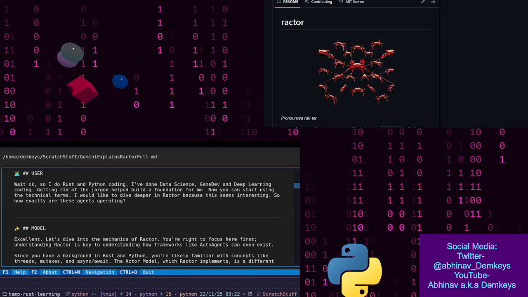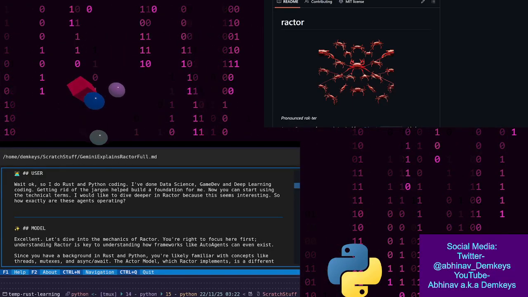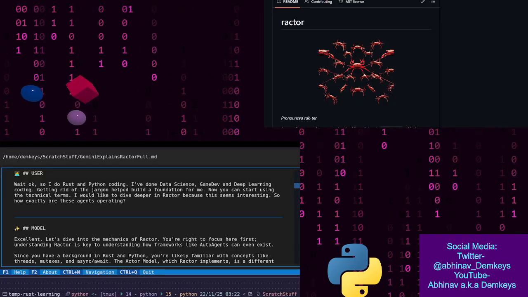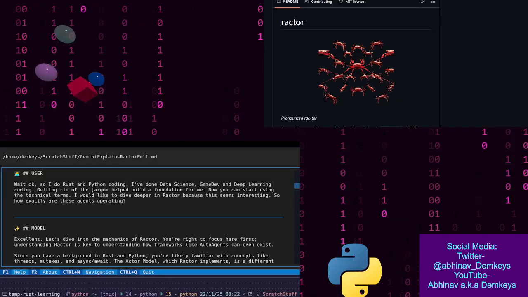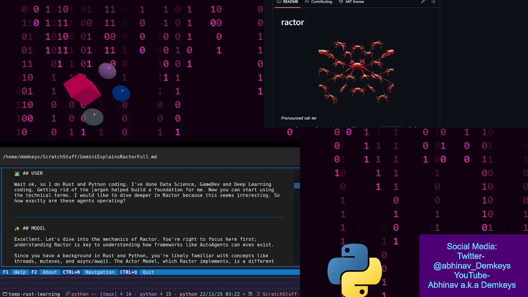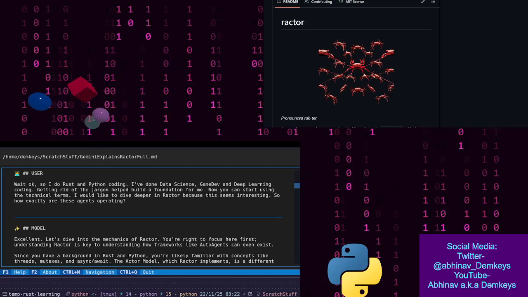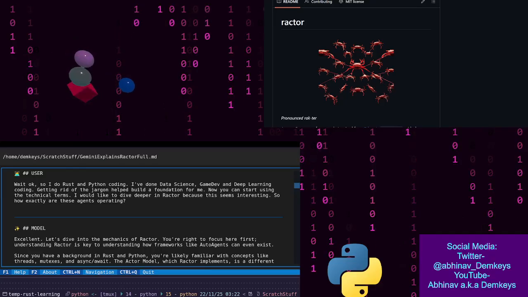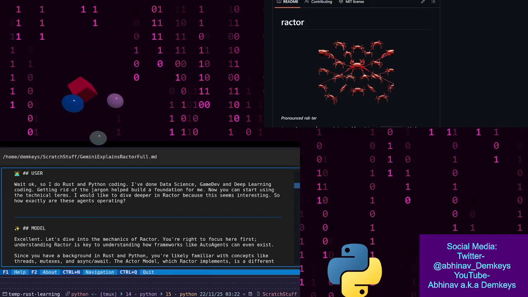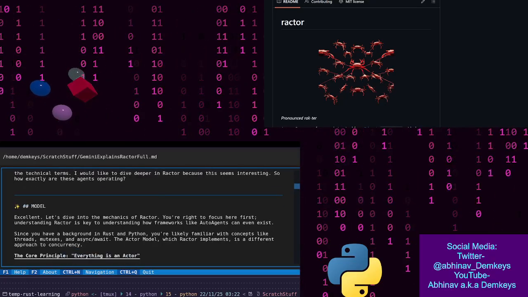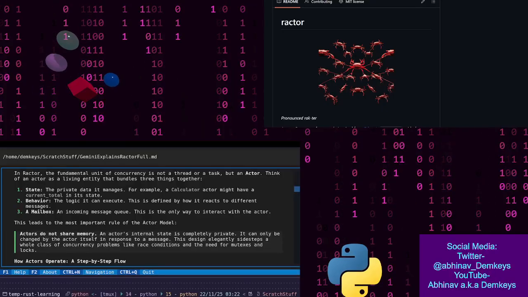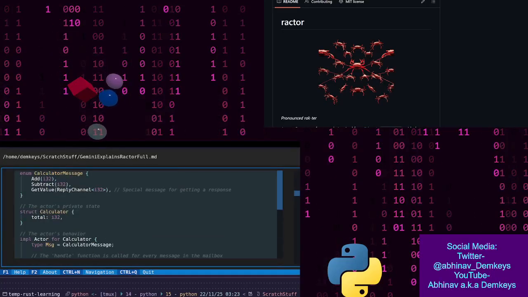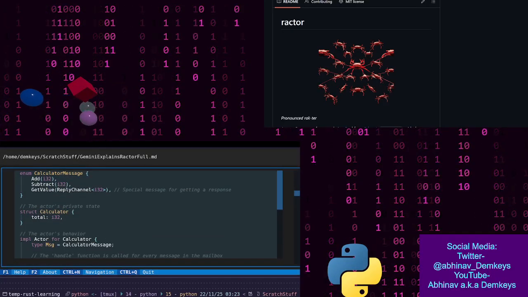Getting rid of the jargon helped build a foundation for me. Now you can start using the technical terms. I would like to dive deeper into Ractor because this seems interesting. So exactly how are these agents operating? Then it gave me all of this information about how exactly these agents are doing their thing. It gave me some code examples as well.